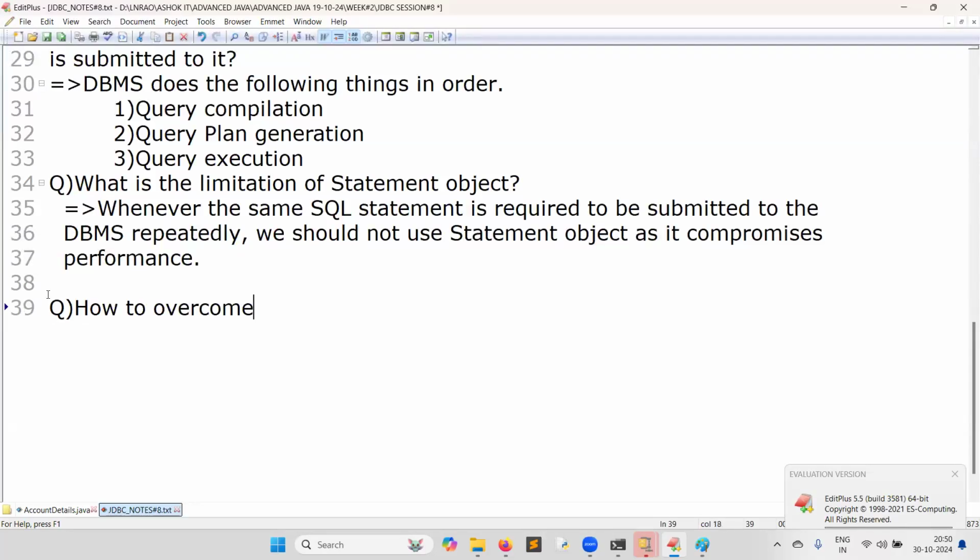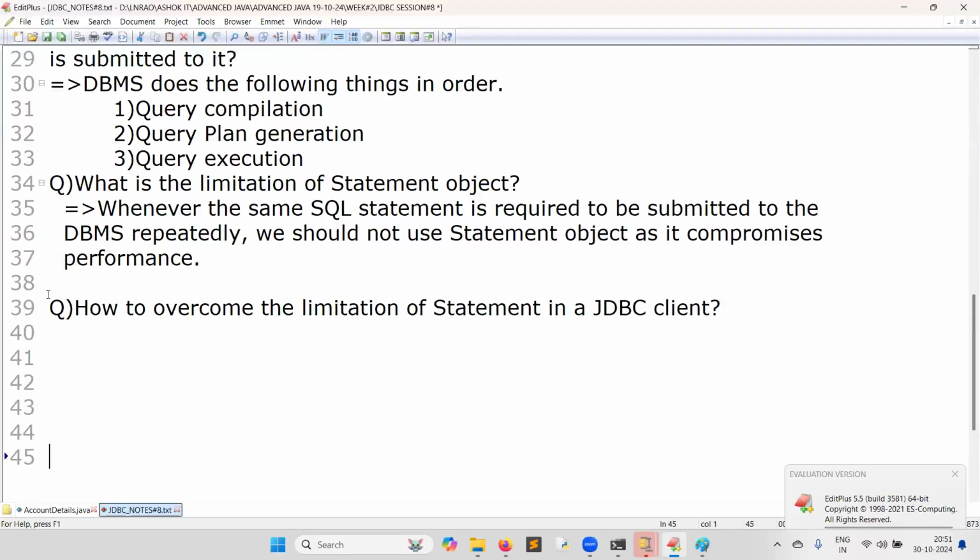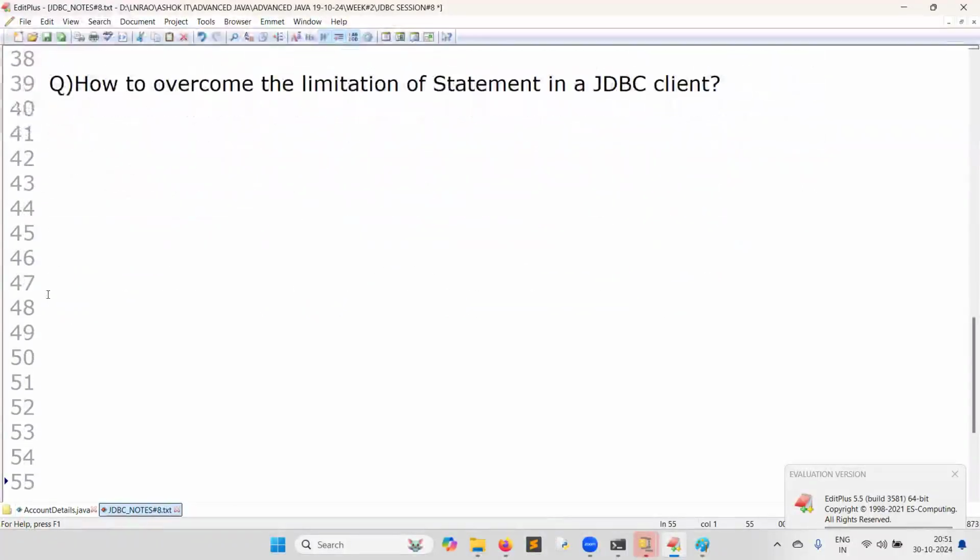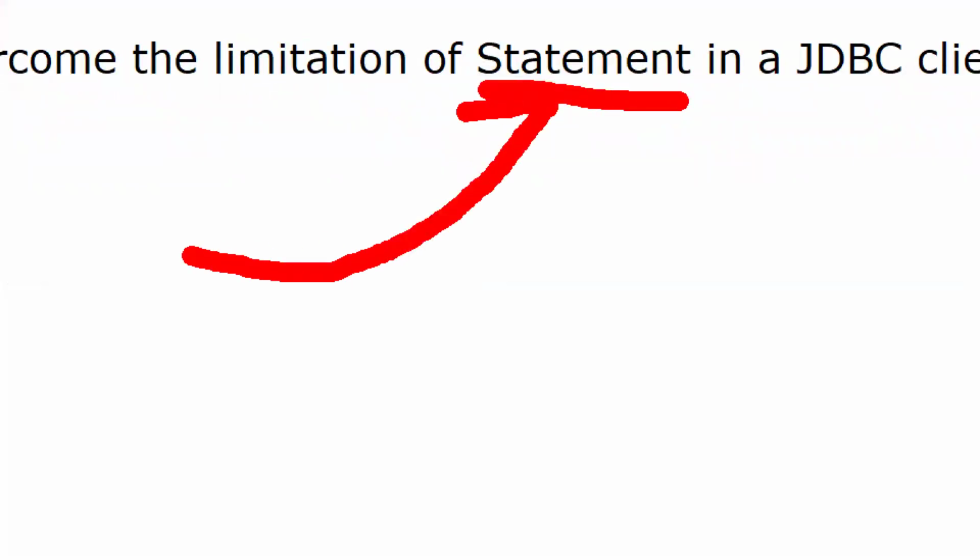How to overcome the limitation of Statement in a JDBC client? I mean, in a Java program, because Statement has a drawback, then how to overcome that? All these days, we have been using Statement. Somebody is asking me to criticize Statement.